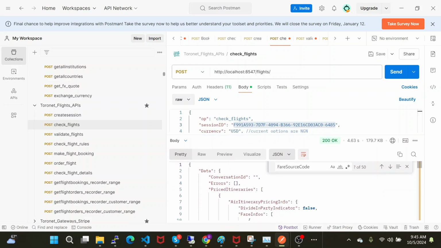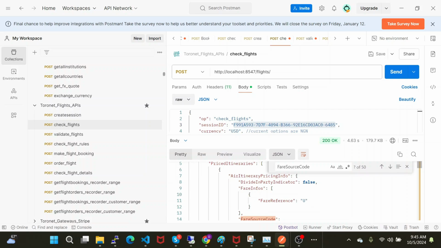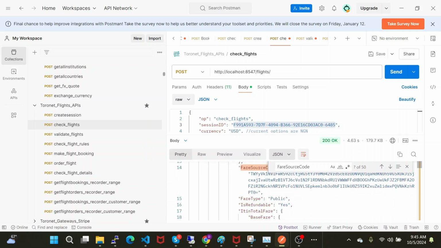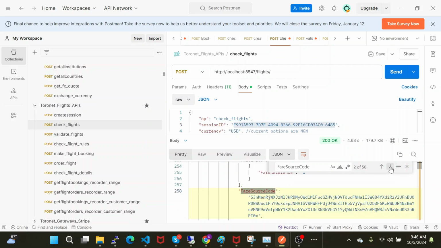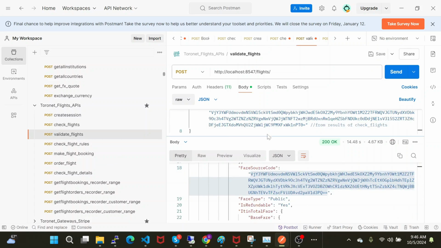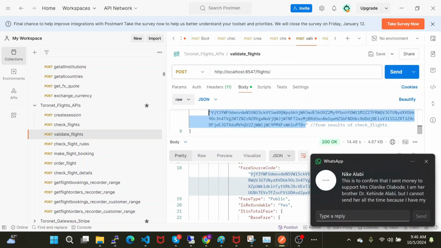Okay, so here are options we have. Each option includes the airline, the price, and the fare source code, which is how we make a selection out of all these options. There are 50 options presented here. I'm going to just randomly pick one of the options. And so using this fare source code, I will validate to check that this flight is available. It's always necessary to do the validation before we can book.